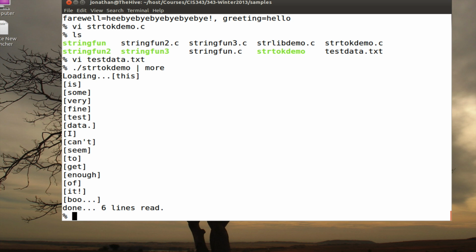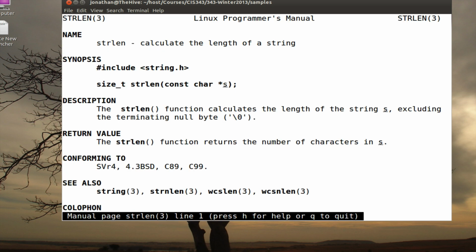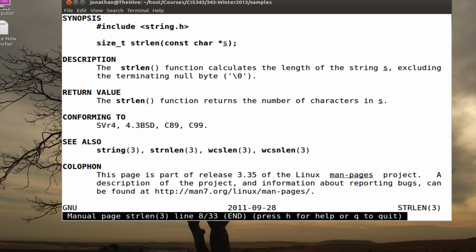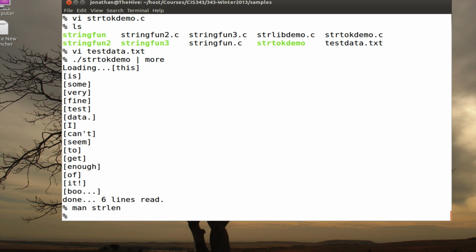So as you can see, there are many interesting functions that we can use to manipulate strings in the C programming language. And of course, we can find out more about these. So if I wanted to learn, for example, about string length, I can simply say man stringlen and find out all kinds of gory details about how that particular function works.